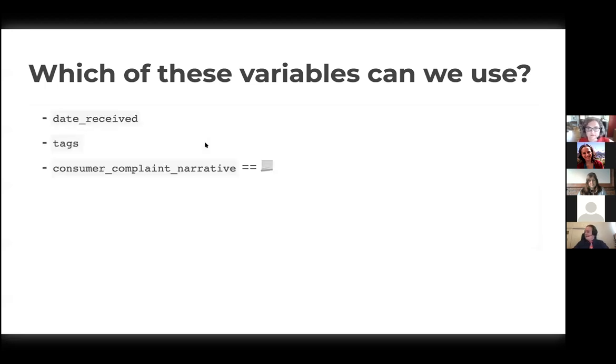So we will be using the three predictors right here. We have the date received, we have the tags, which is a low cardinality factor variable of what are you, so there's an other, and then service members and elderly and things like that. And lastly, we have the consumer complaint narrative, which is the text.